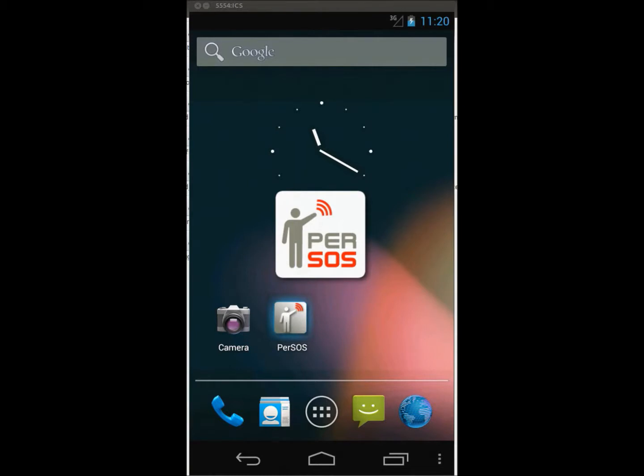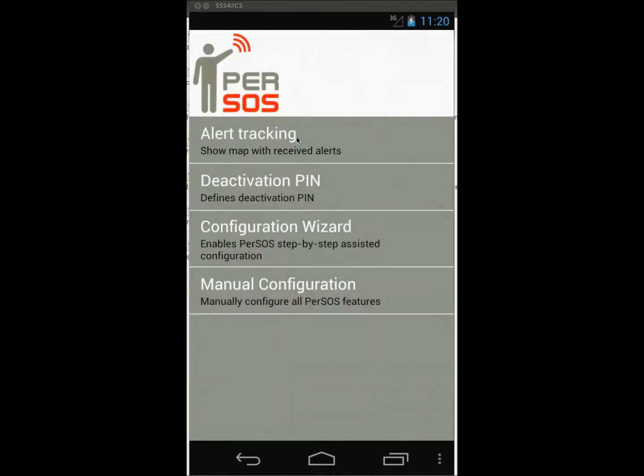The main screen contains four options. The first one, only activated when prior alerts have been received from your acquaintances, shows the received alerts on the map. The second one allows you to define the deactivation PIN to legitimately stop the alert messages and to enter the application internal logs. The third one lets you start the configuration wizard that will walk you through the necessary steps to configure PerSOS to start using it. And finally, the fourth allows an advanced user to configure all available parameters to make the best out of PerSOS.